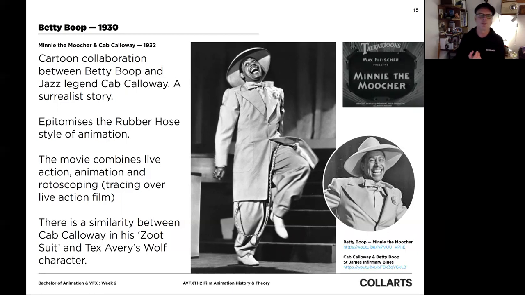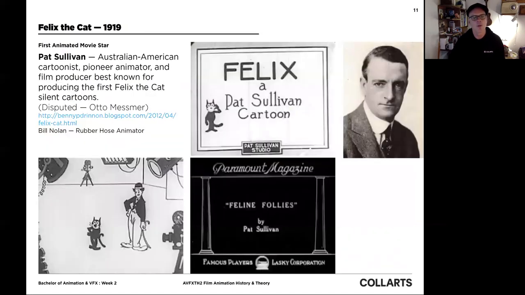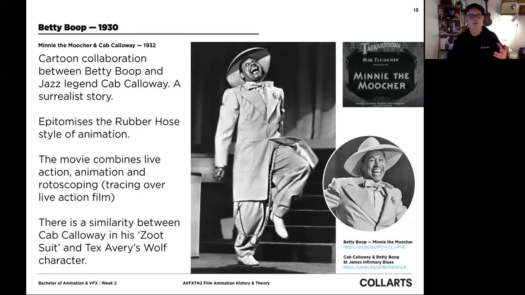The 1920s we think of as being what is known as the rubber hose style of animation, which was this really loose and bendy style. A lot of the volumes in the characters would squash and stretch. So they were developing some of those animation techniques for the first time. It didn't exist before these guys started playing around with it. Going back to Bill Nolan, he is credited as the person who invented this rubber hose animation style. He was animating Felix the Cat with Pat Sullivan. The rubber hose animation style and rotoscoping of Cab Calloway.